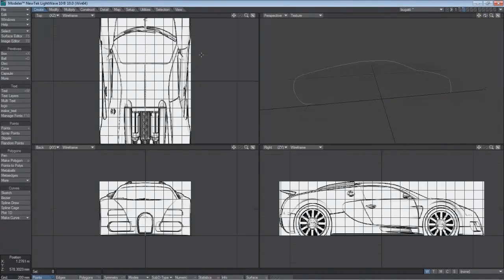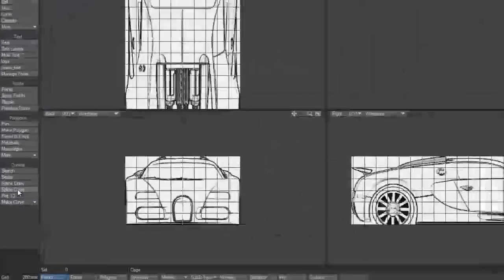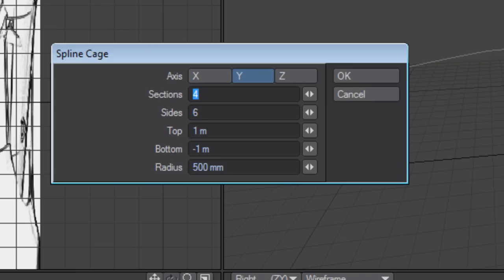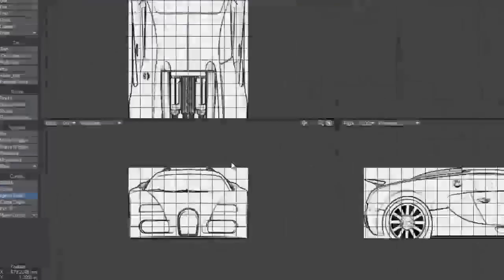So now we're going to add some depth. The first thing I like to do is I'm going to use the Bezier tool this time. We're going to use the spline draw tool. Spline cage doesn't get you anywhere, not in this case. I'll show you how to use that later. Spline draw. There we go.